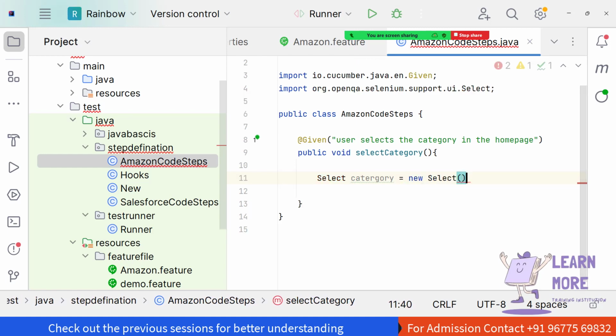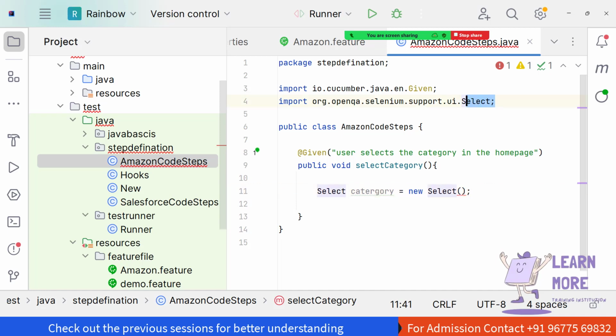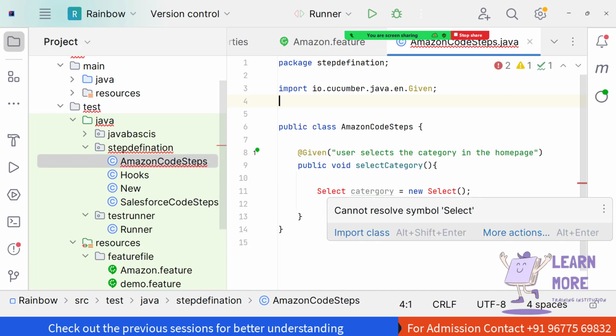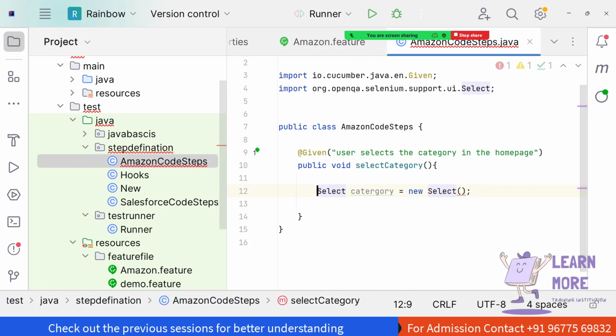new Select. If you face any error in the Select class, just hover your mouse, and you will be able to see the import statement. Just click on import class, and the appropriate import statement will be added. If you look at the import statement, you will get to know whether it is provided by Cucumber, Java, or Selenium. The Select class is offered by the Selenium packages. Now we have created the object.